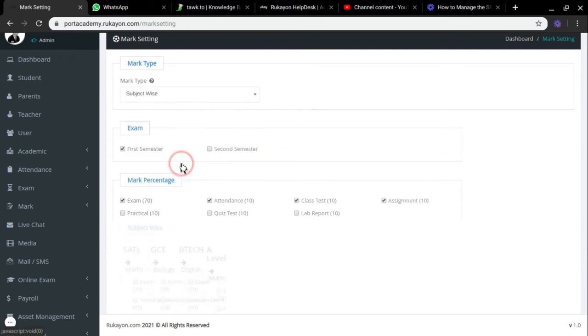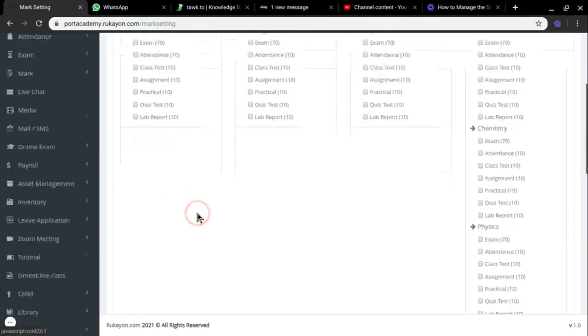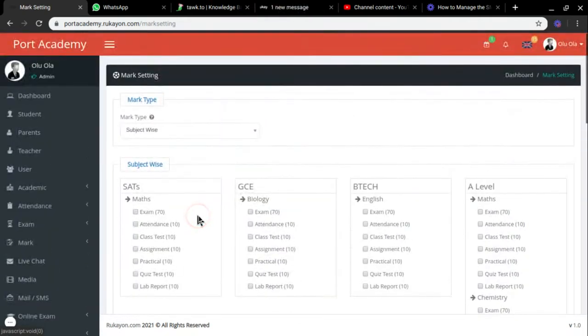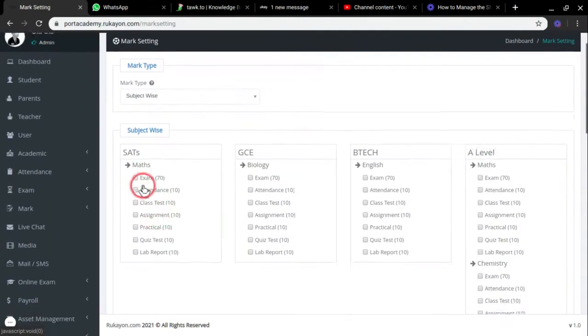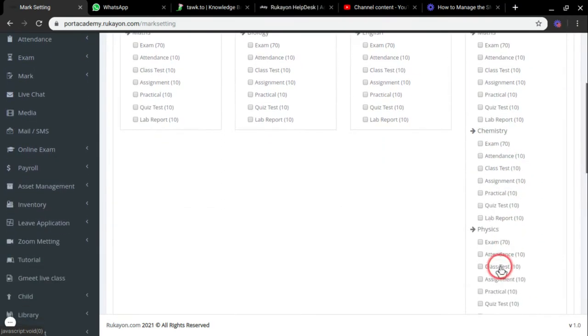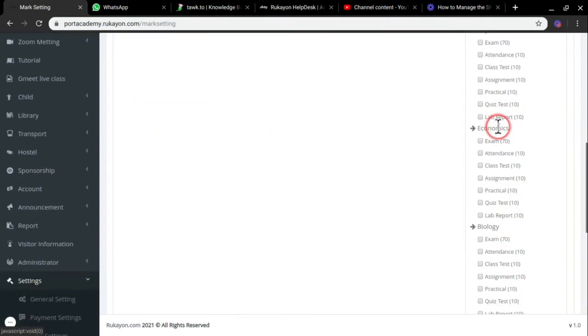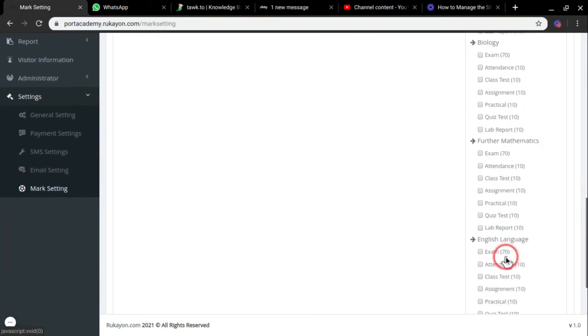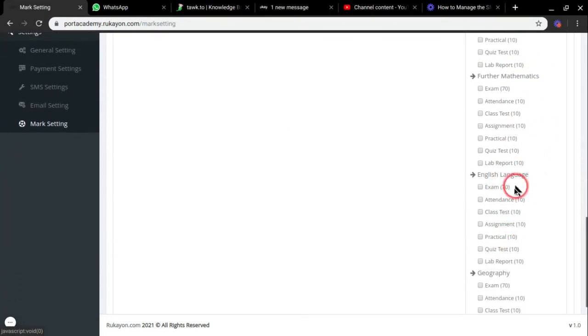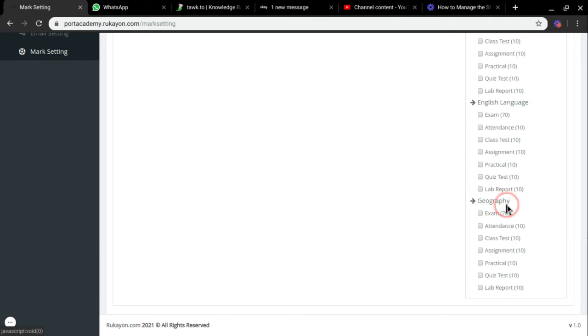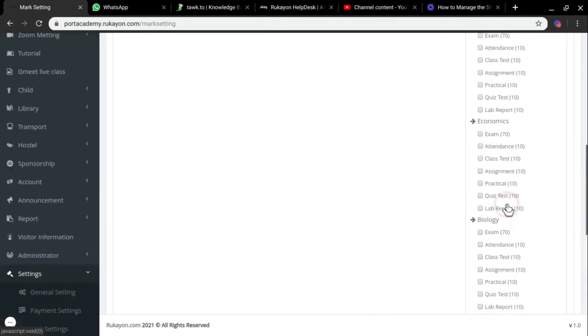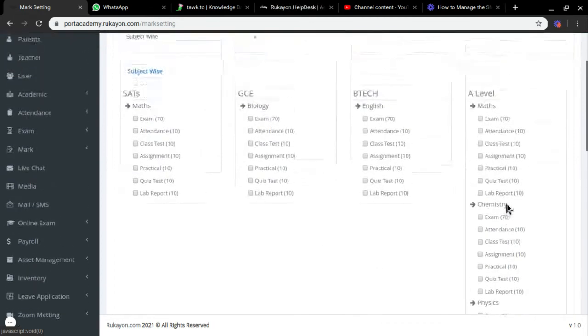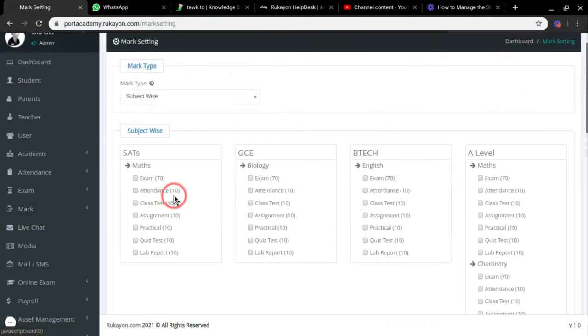If I click on subject wise, so these are some of the subjects we have. This school is offering maths, biology, English, mathematics, chemistry, physics, economics, biology, and then further mathematics, English language, geography. I think it's more than 8 subjects. Now from here you can begin to assign those marks yourself.